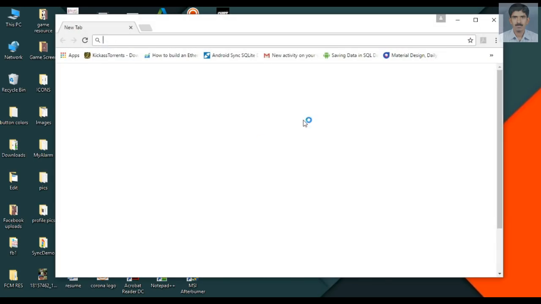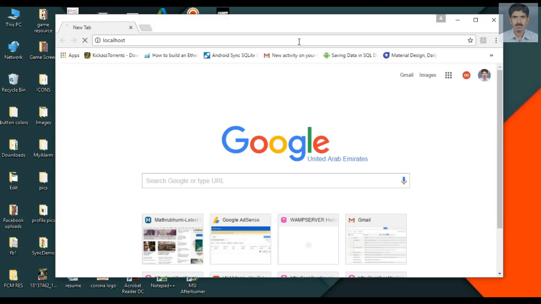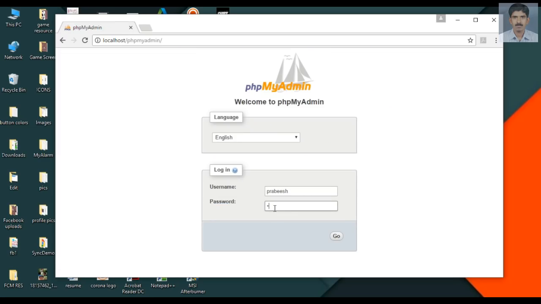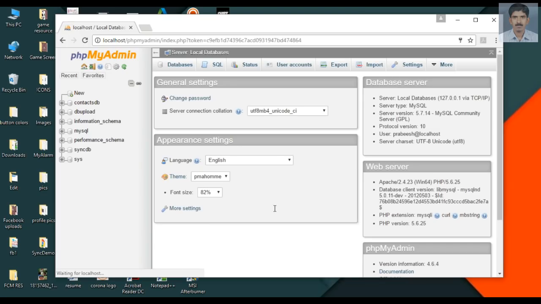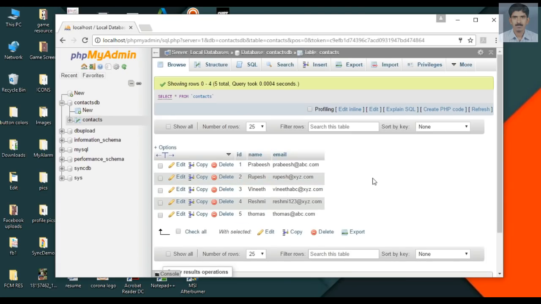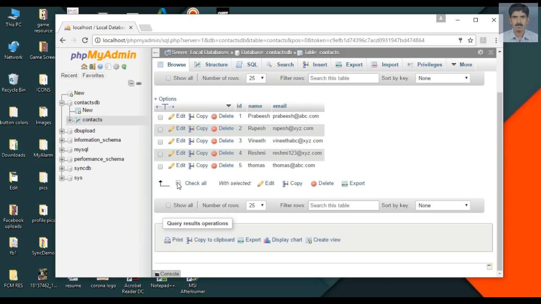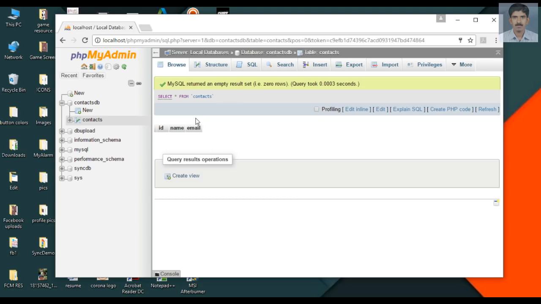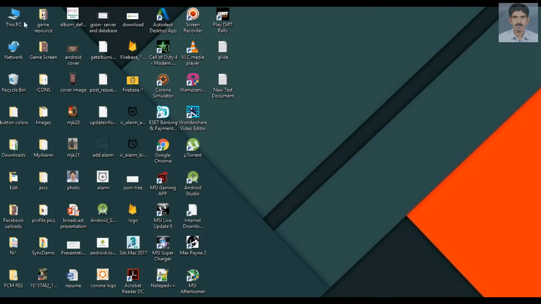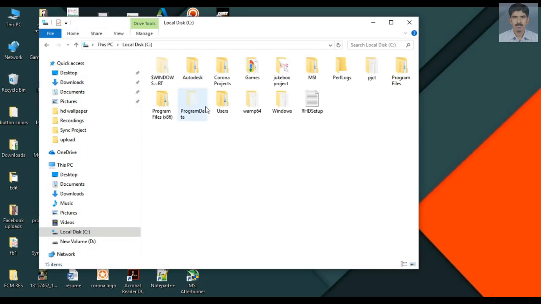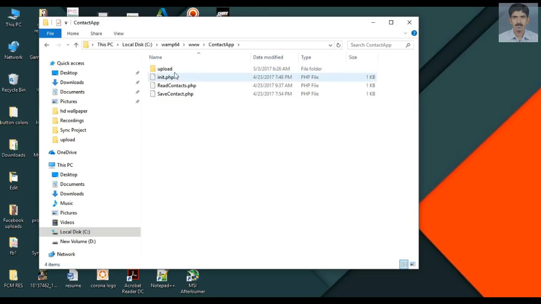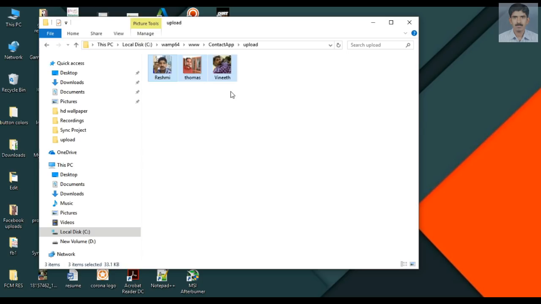So open the database. Here it is a localhost. Open phpMyAdmin. Here is our database. So here we have some data available. So I delete all the data. Now the database is clear. Now go to the upload folder. I clear the upload folder also.